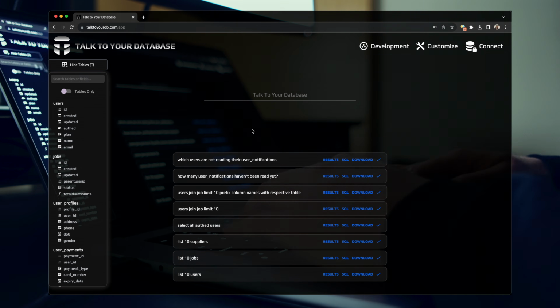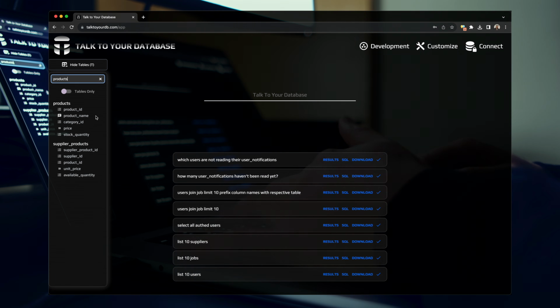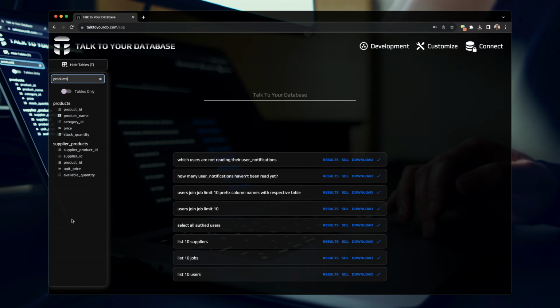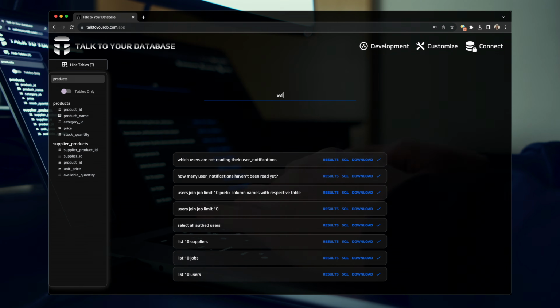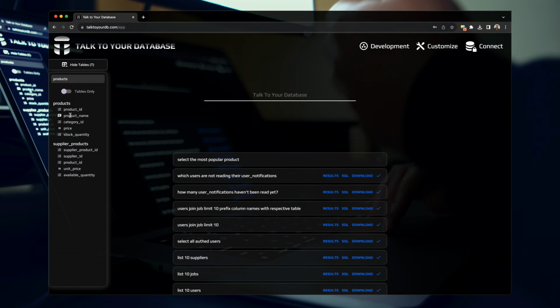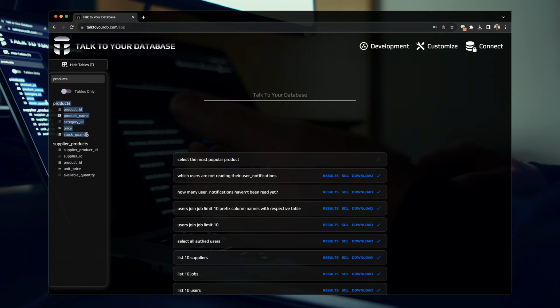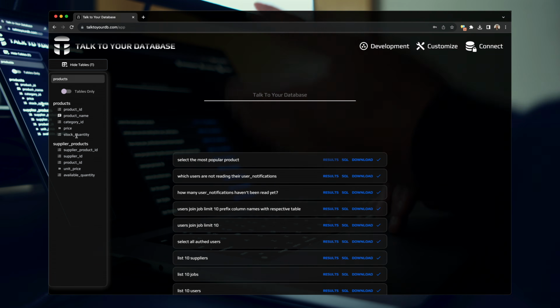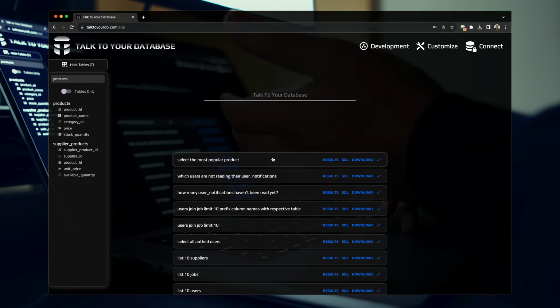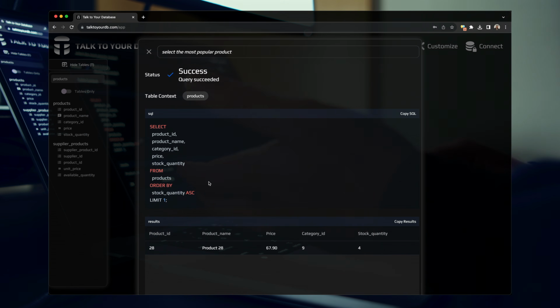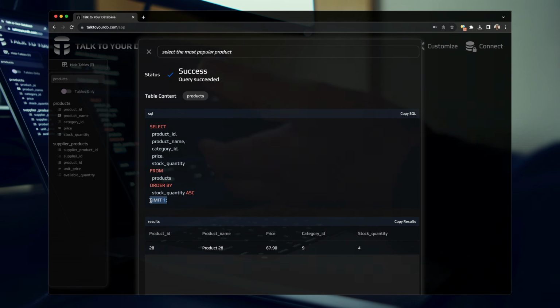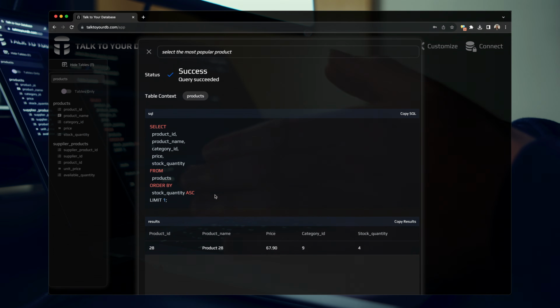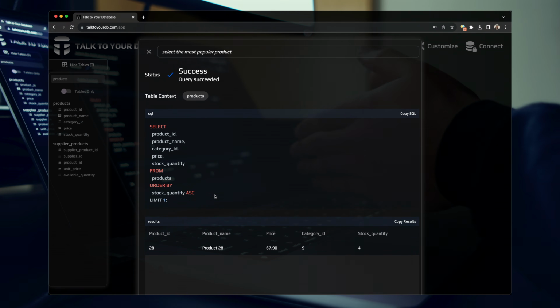If we open our tables, search for products, we can see here we have products and supplier products, right? Now, what I want to say here is something a little ambiguous. Let's say "select the most popular product." So just by looking at the table definition here, you can see that there's no real way to determine if a product is popular. We still got a result back. It's doing its best guess by ordering the stock ascending limit 1. So it's basically saying the fewer products you have, the better the product is likely going to be, right?